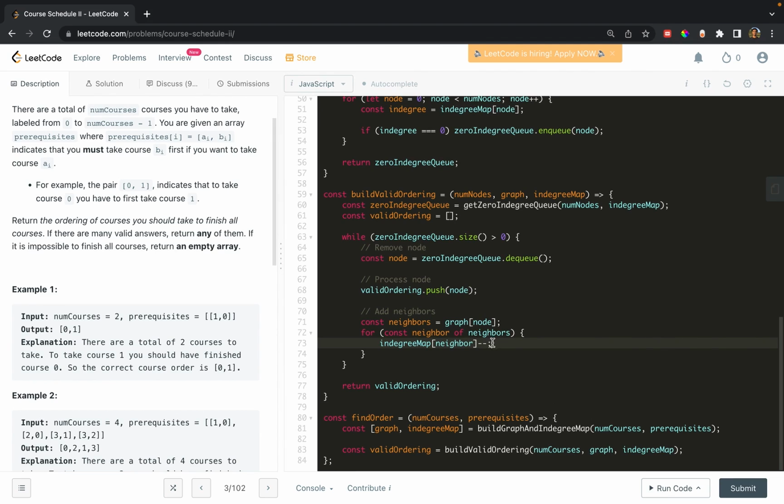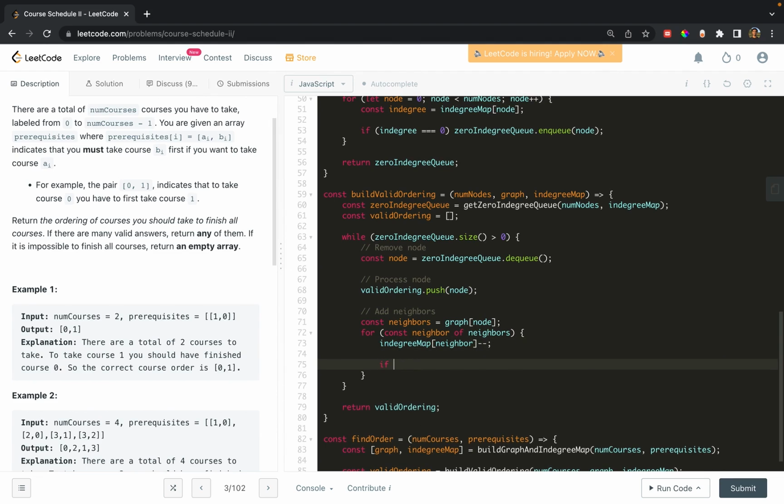This is saying, hey, we just took one of the prerequisites for this class, decrease it by 1. And then also, after decreasing it by 1, it's possible that all of a sudden now the neighbor is a 0 in degree node. So we should check that.